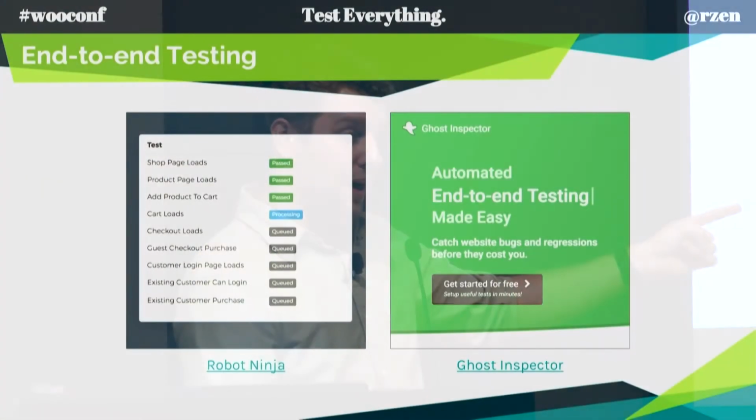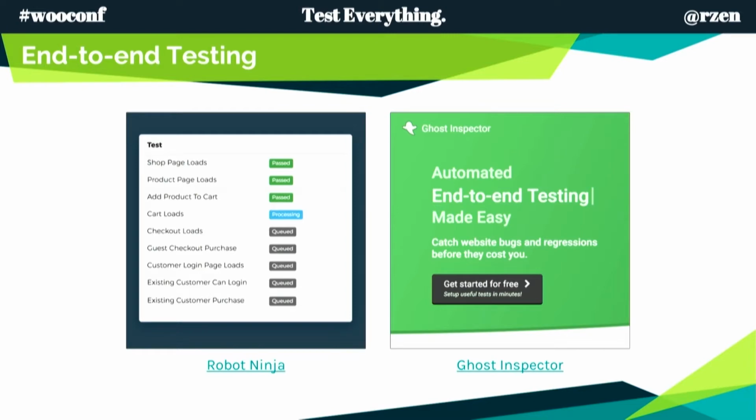End-to-end testing. This is huge. This used to be so hard to do, and you could kind of fake it with a bunch of different things, or you could write your own custom Selenium scripts and create headless browsers and test things, and it was just, oh, so agonizing. Now there are tools like Ghost Inspector and Robot Ninja that can make end-to-end testing a breeze.